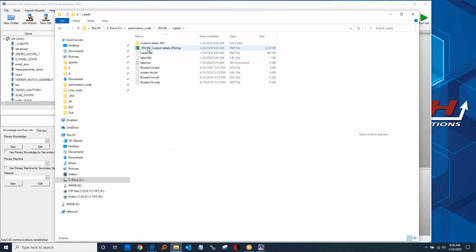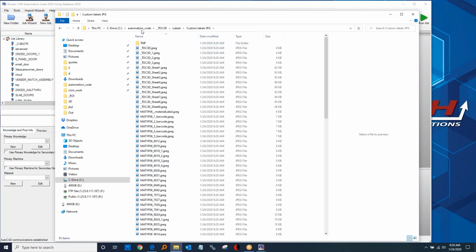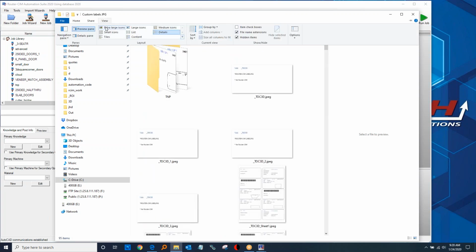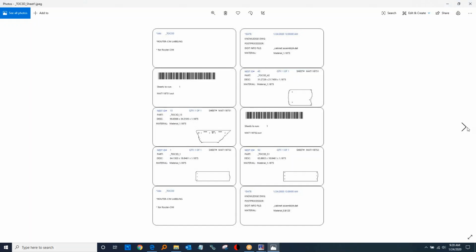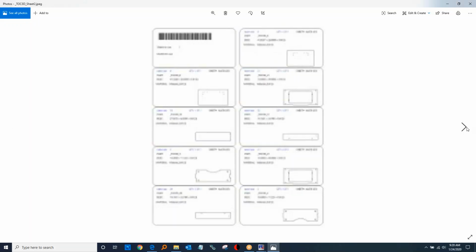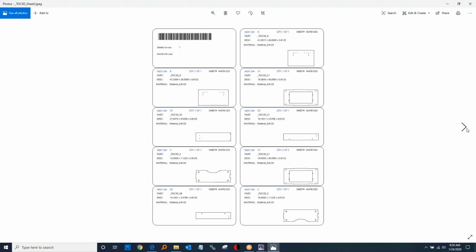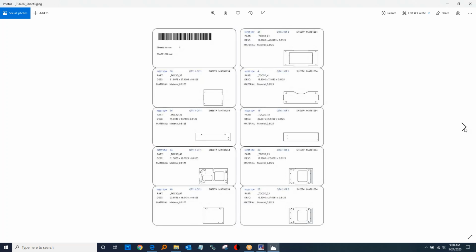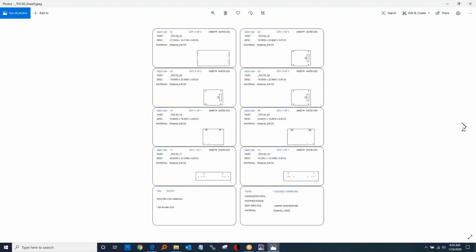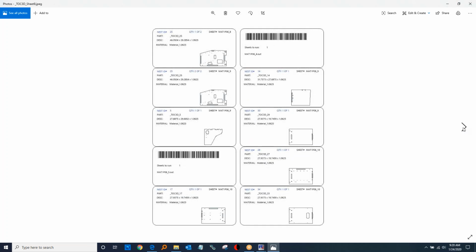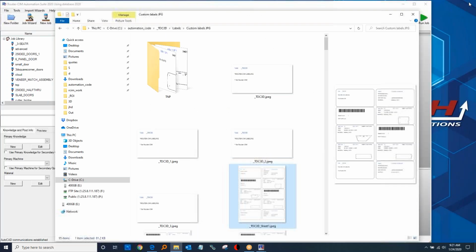It saves me labels. Here are the RouterSim labels. Let's get a preview of those. It prints all the labels for all the parts in the job, and we've got a full labeling configuration manager where you could set up these labels, put your own logos on there, add barcodes to every one of them, configure the labels yourself.